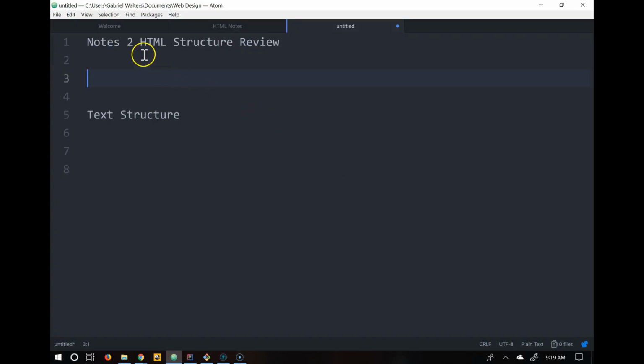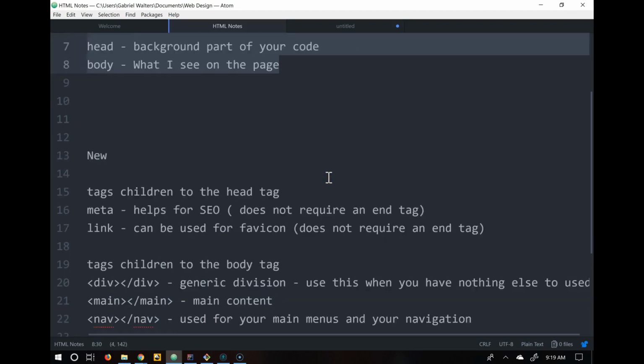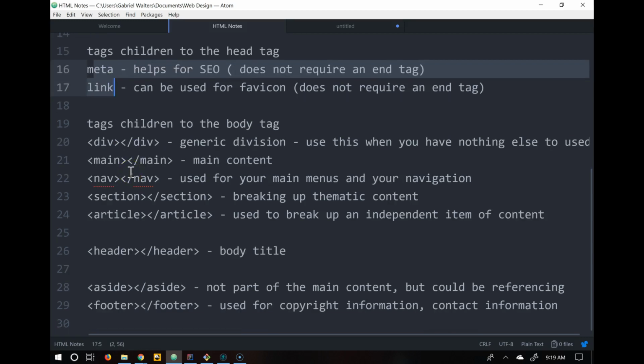All right, so let's go over some more HTML code. Last time we went over what doctype was, HTML, the head, the body. We all kind of reviewed that. And we talked about additional code for the head, which was the meta tag and the link tag, and then additional code for the children, which would help give us structure to improve search engine optimization.